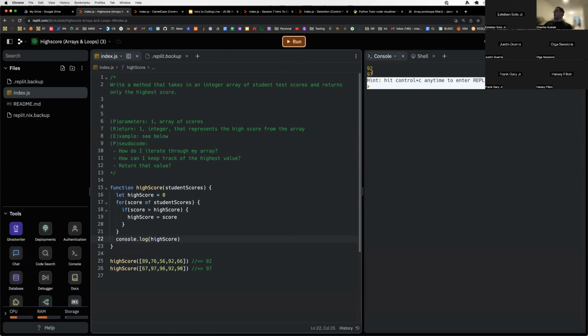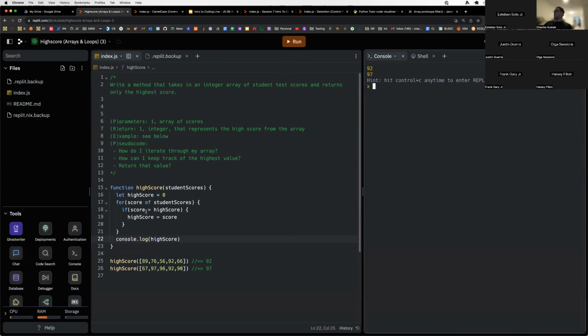And there we go. We've got 92 and 97. All right, and so that's how I do it in a loop. Justin, you had mentioned your group solved it with just some built-ins. What built-ins did you utilize?